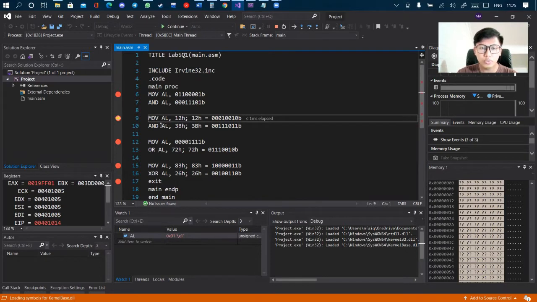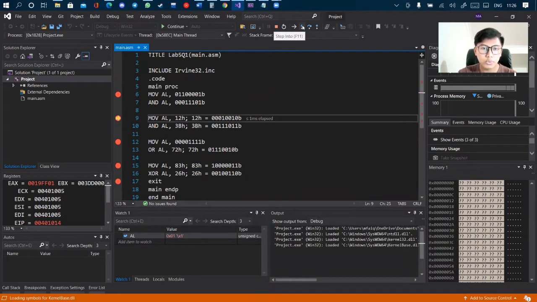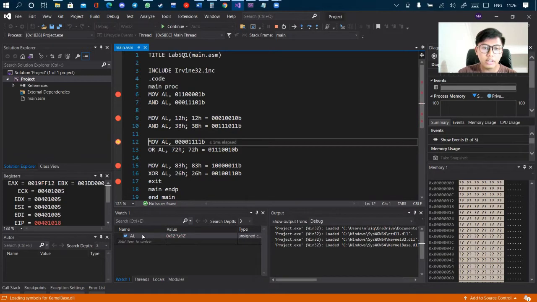In this line, we do the same as before because this is an AND instruction. We compare this value 12 with 3B. We convert it to binary form. So 0 and 1 is 0, 1 and 1 is 1, 0 and 0 is 0, and so on. So we have this binary which is equal to 12 in hexadecimal. If we step into it, AL equals 12 in hexadecimal.